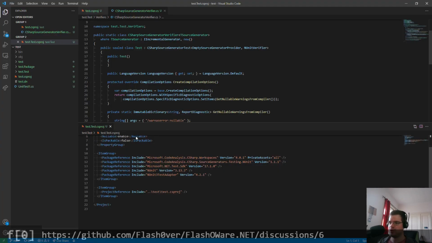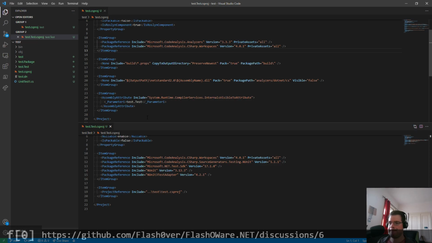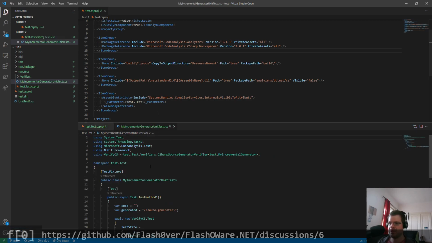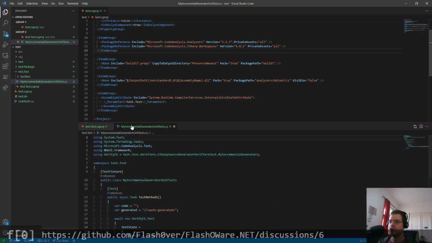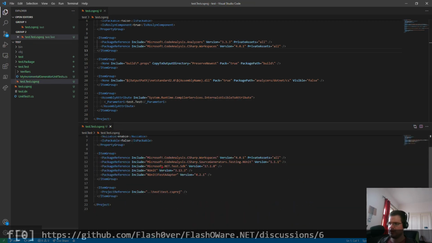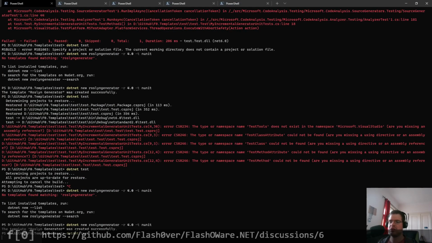Have a look at the output. How does this look? Let's have a look at the test project. So we are using the NUnit framework. This looks good. We are using the test fixture and the test attribute. This looks good. And we have the correct here. So this should be .NET testable.